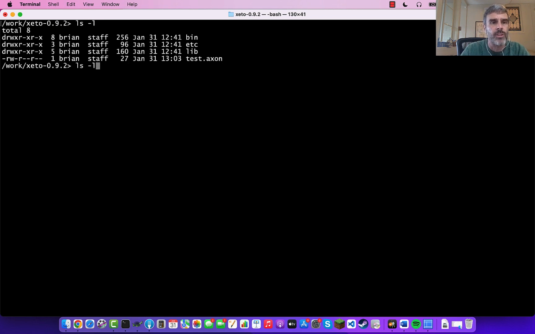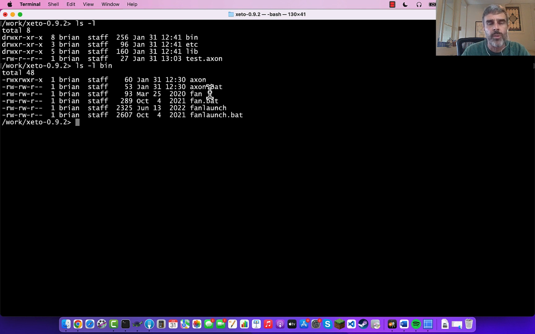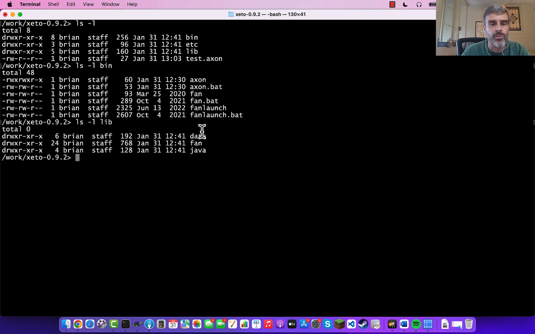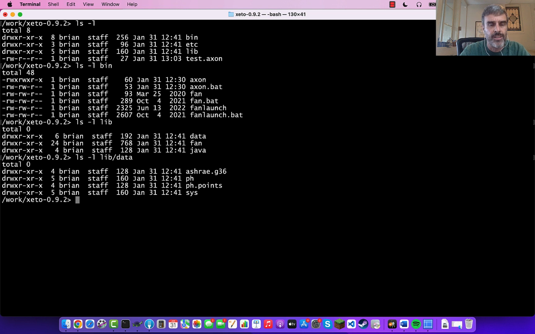So the bin directory is where we have our scripts for launching the software. The lib directory is where we have our code. And we're specifically interested in the data directory. So this is where all of our Zeto data libraries are going to go. And they're going to be named whatever the qualified name of that library is right in this directory.